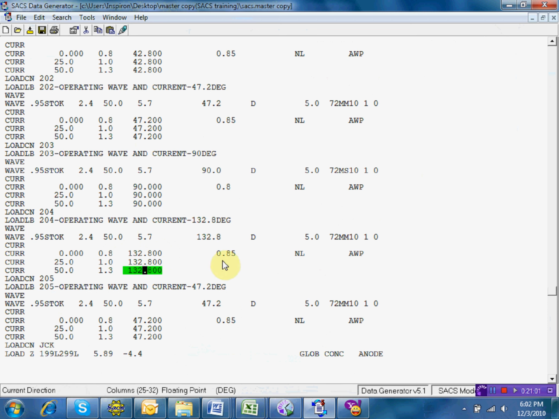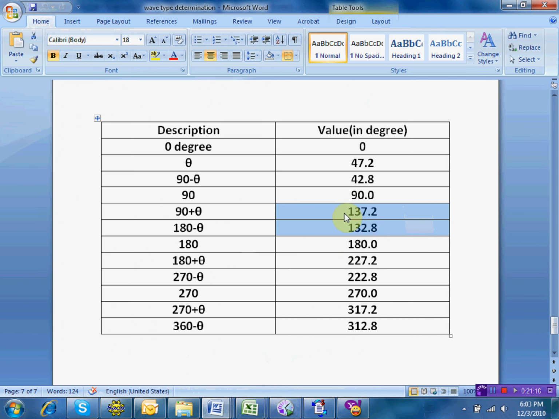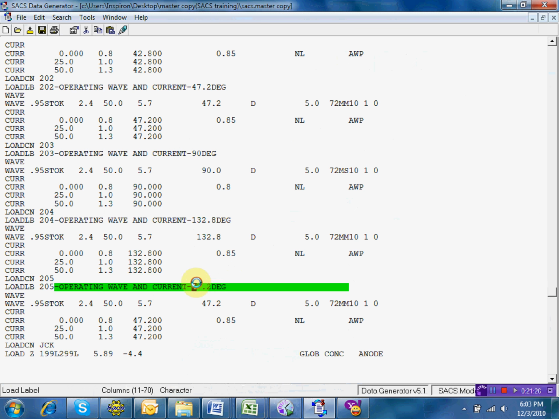So this one is 132.8. The other is 132.8. Okay? So blockage factor is 0.85. Direction is 132.8. It is correct. Maximum moment, no, position.